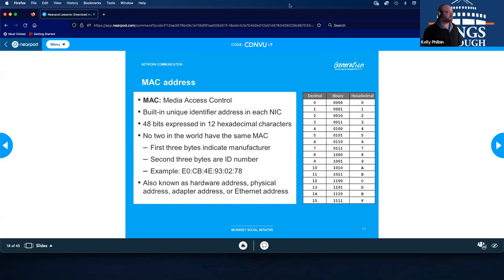The first 3 bytes, how much is a byte? 8 bits. 8 bits, there you go. So the first 3 sections here are represented by the manufacturer that indicates who built that device, who made it. And then you have the last 3 here, which uniquely identifies that particular device.